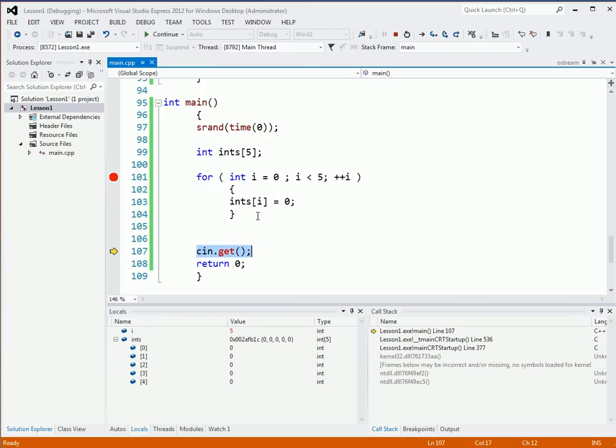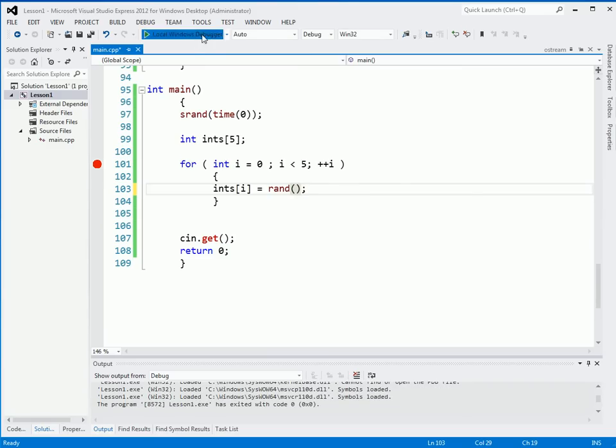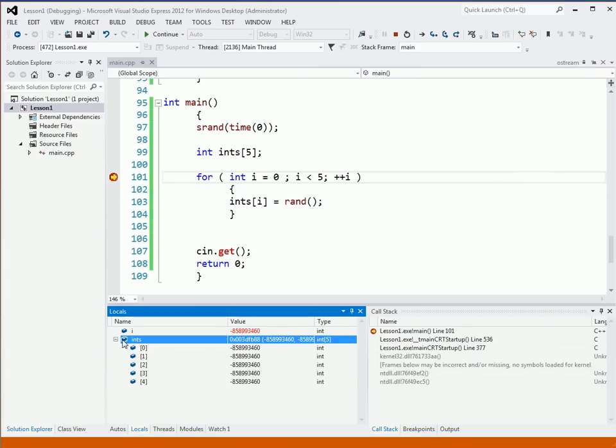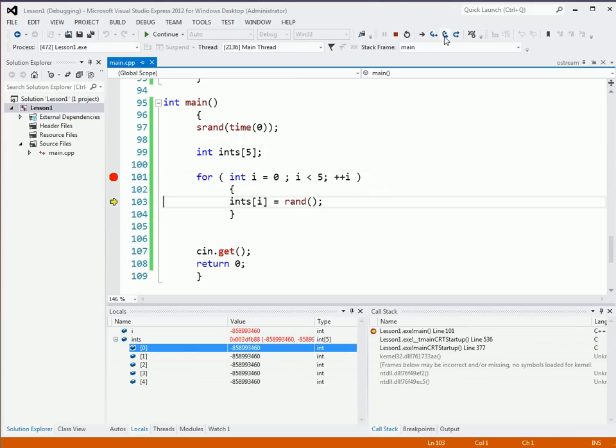So now that we've done that, we can also do something even more interesting. We can assign these a random number. Instead of just assigning them 0, we'll give them a random number, and we'll step through and see it working. If we expand ints, we can see all 5 of our ints, and they all get assigned a random number as we go over it.